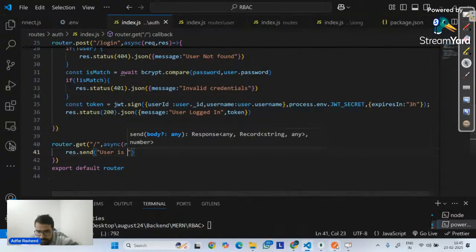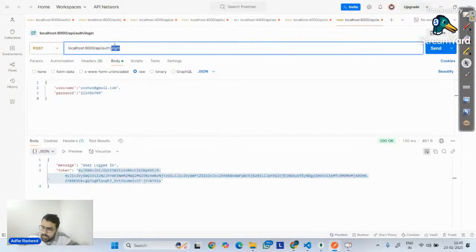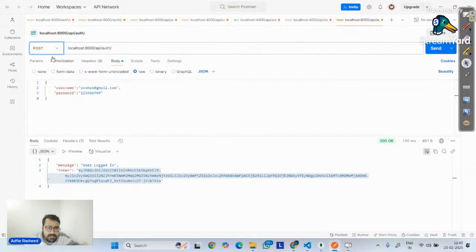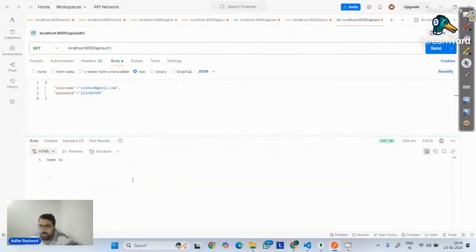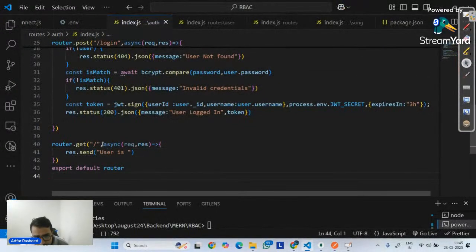At this point, if I go to my database, remove this login, and give it a get request, you can clearly see we are able to see the response. The user is, I have not put anything after that, which means I am properly able to get the response. But I don't want that. I want a proper middleware in between which will determine whether the user is logged in or not.